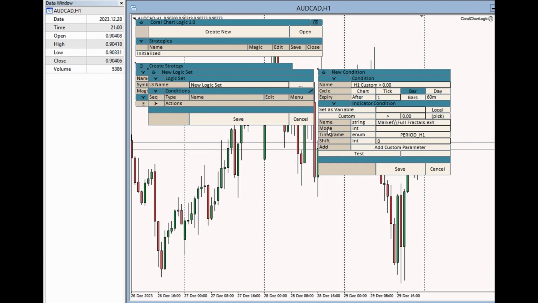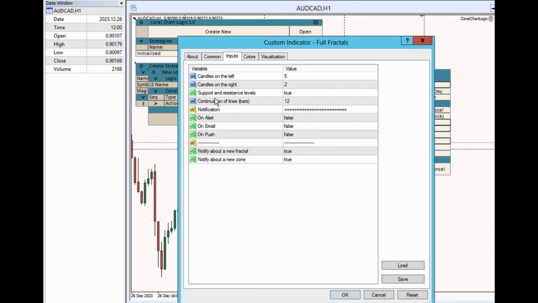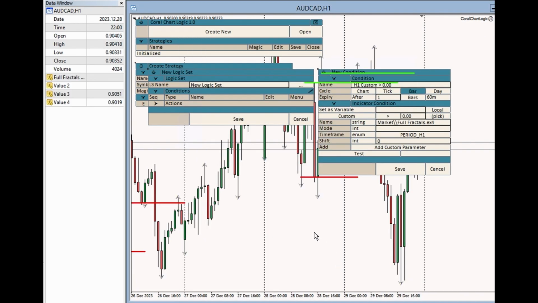All right, mode refers to which data buffer I want to get data from. So what data buffer do I want? Well, like I said, I don't know anything about this full fractals indicator. So in order to see if I can get a sense of what it's doing, or at least how to interact with it, I'm going to put it on the chart and take a look at it. So here's full fractals. It's got some inputs. I'm not going to change any of the inputs.